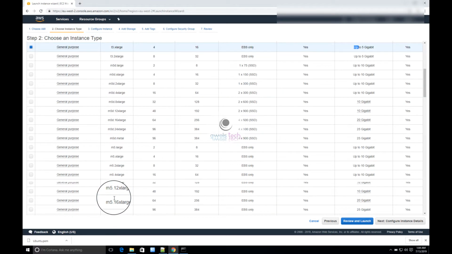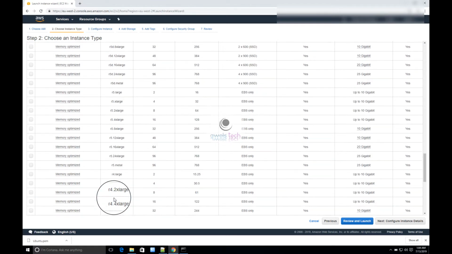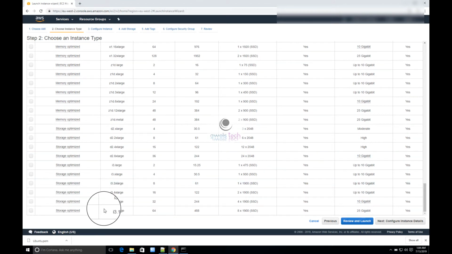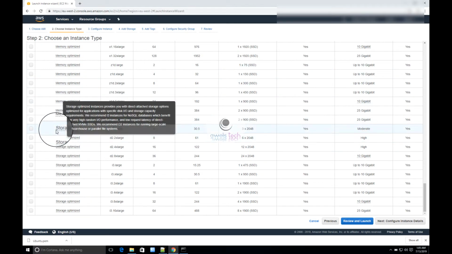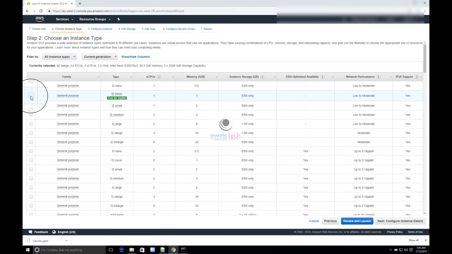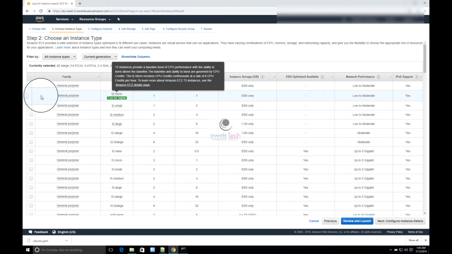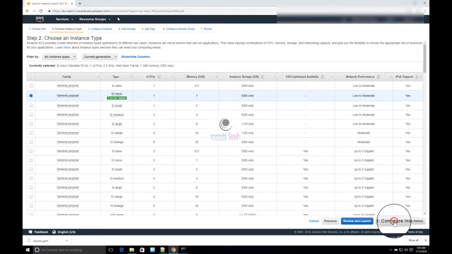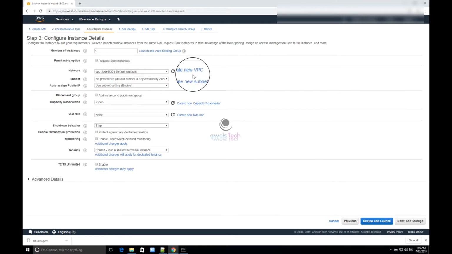If you scroll down, there are many other machines that could suffice your need as per your business requirements. So do check the ones that exactly meet your criteria before you go ahead and create a VM. On the left hand side, if you see, the segregation is done based on storage optimized, on memory optimized. For now, I'll just select general purpose, T2 micro, and click on configure instance details.